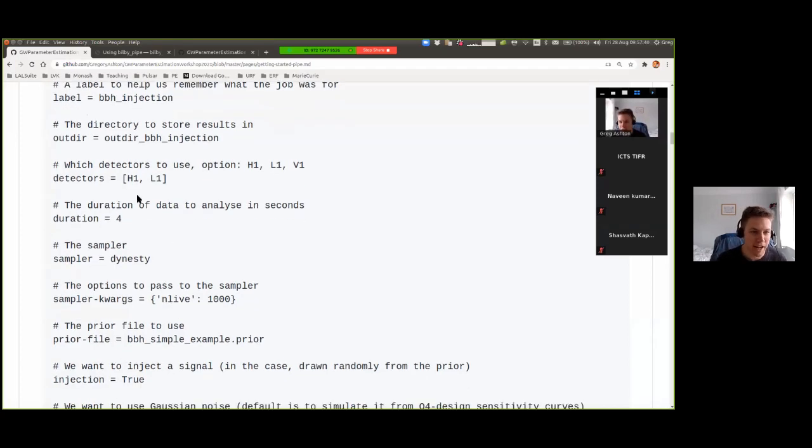You then have an out directory. This is a relative path from where you run it. So this will create an out directory below the ini file, if you like, or in the same directory as the ini file. You can also give an absolute path and it will be created there if you want to put it somewhere else as well.